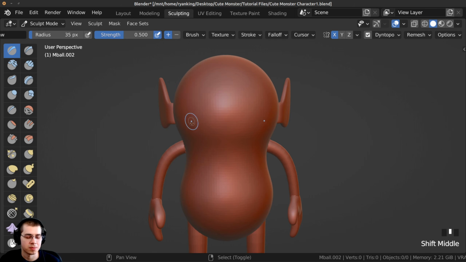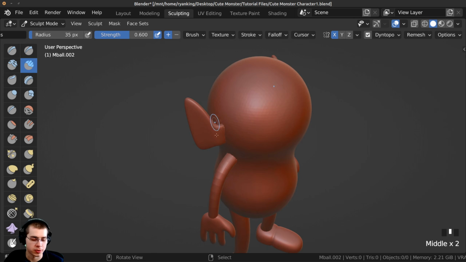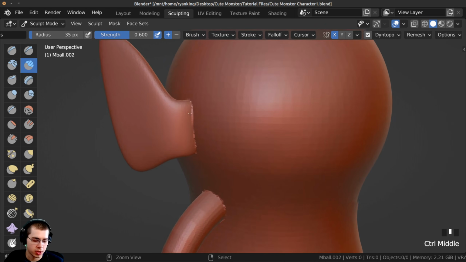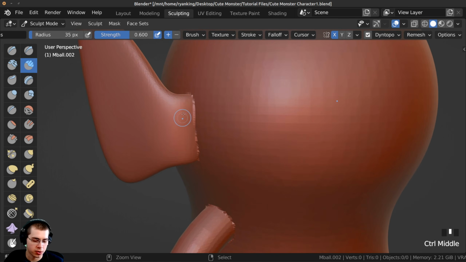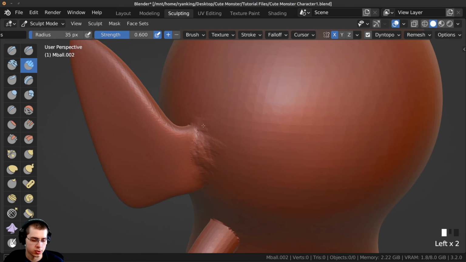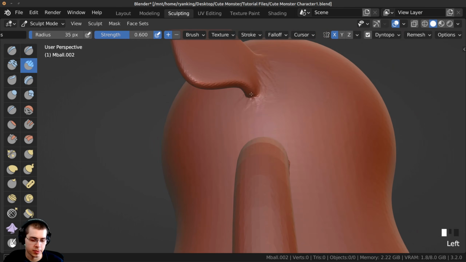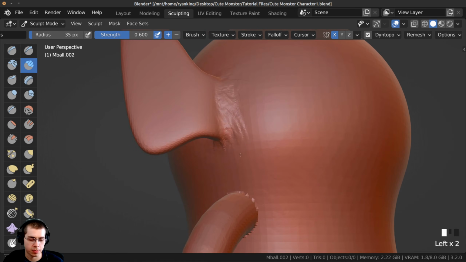So I'm going to start off by going to the clay strips brush. This is my favorite brush for sculpting. And then I'm going to zoom into the ear, and I'm going to start by going around on all these sharp edges, and I'm going to smooth that out. I'm going to go back and forth here and add more clay there, going around in circles or back and forth. We're going to make that seamless so it actually looks like the ear is a part of the head.